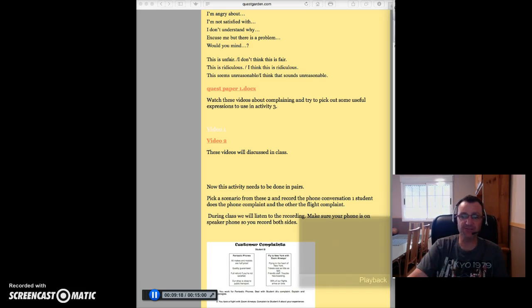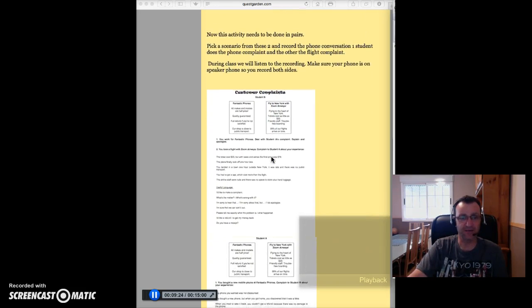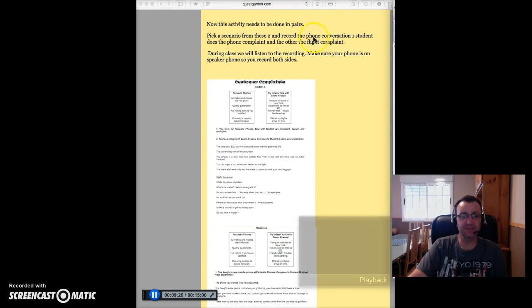Okay, task 3, which is the one that I'm going to go into more depth about, is the final activity. Now, this activity needs to be done in pairs. They pick a scenario and record the phone conversation. One student does the phone complaint and the other one does the flight complaint. Again, during class, they will listen to the recording, so there are simple instructions.